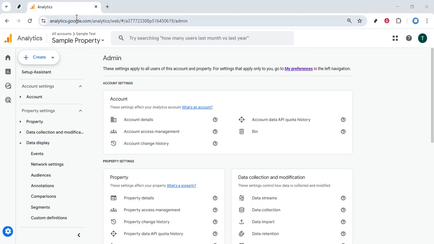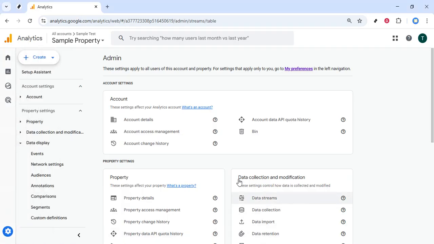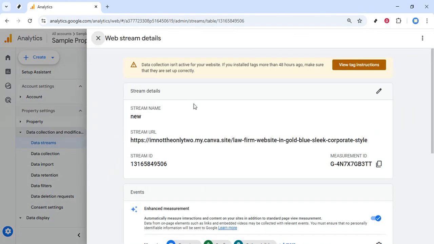First, open analytics.google.com and sign into your GA4 property. From there, head to the admin area. In the property column, open data streams and choose your website's web data stream. If you manage multiple sites, double check you're selecting the correct one for the domain you want to track.